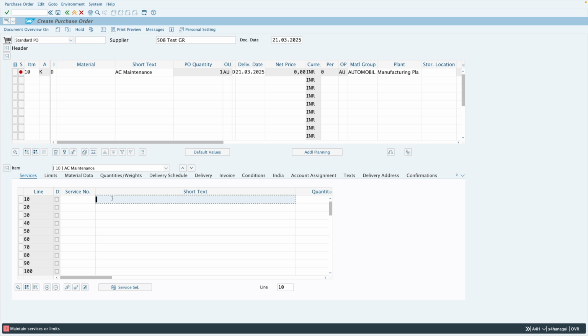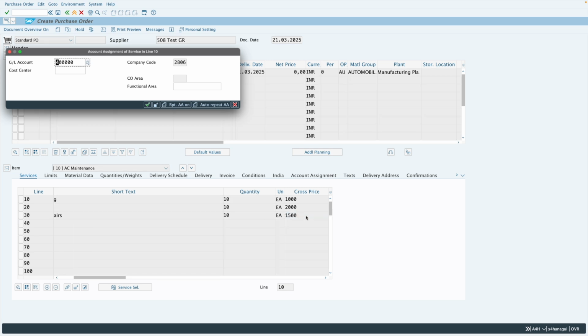So let's enter the individual activities. So we'll enter all these individual activities. Then we have to enter the quantity. So let's enter 10 quantities in each of these services. Then for all these services, we have to enter the unit price. So we'll enter some unit price here. And we'll press enter. So you can see, because of the account assignment category K, I have to enter the GL account and the cost center here. So I'll enter a cost center here.